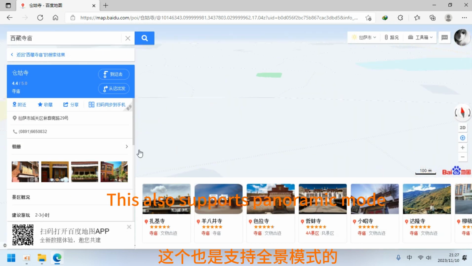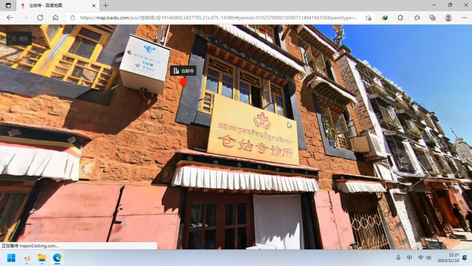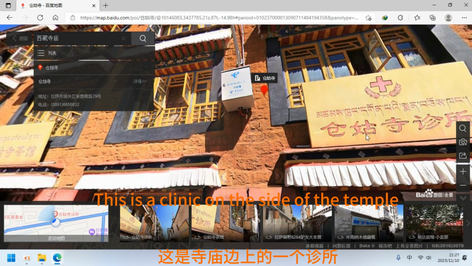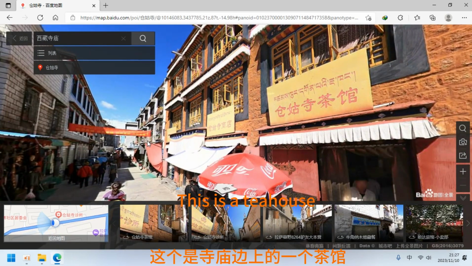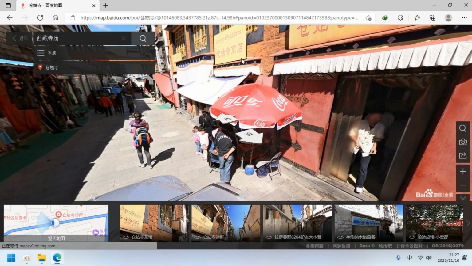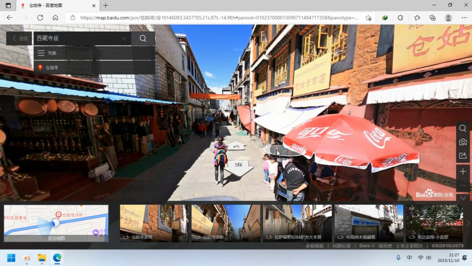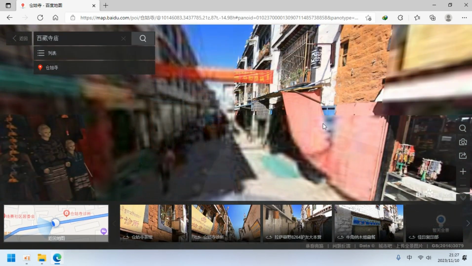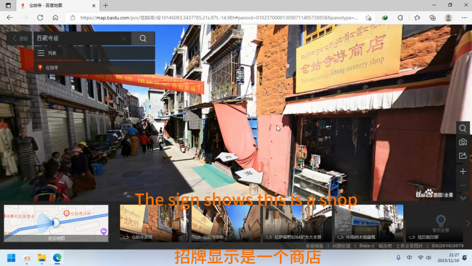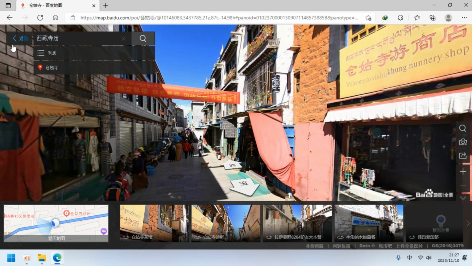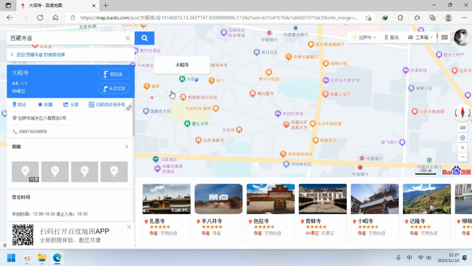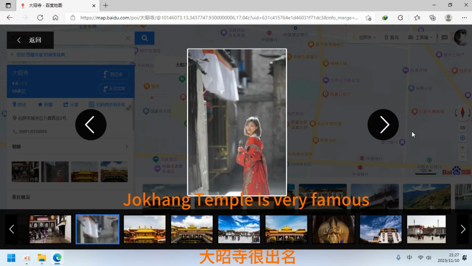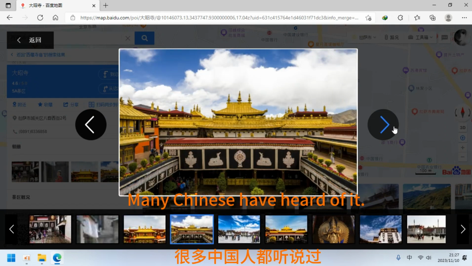This also supports panoramic mode. This is a clinic on the side of the temple. This is a tea house. The sign shows this is a shop. There is a Jokhang temple. Jokhang temple is very famous. Many Chinese have heard of it.